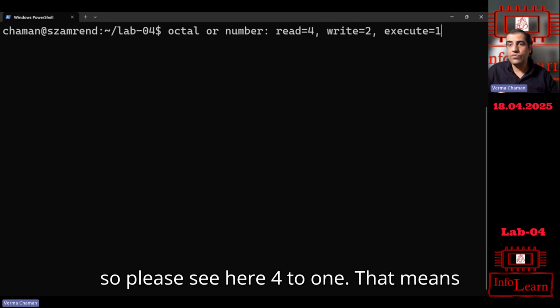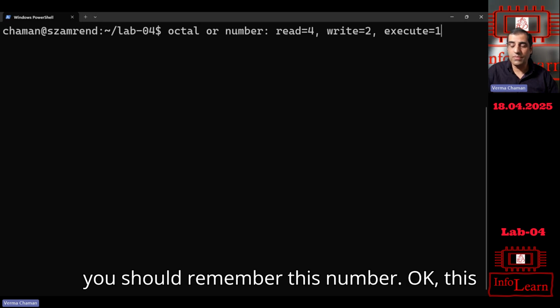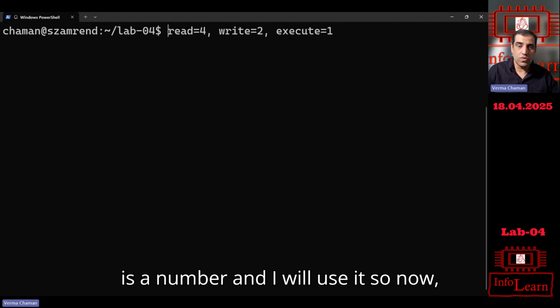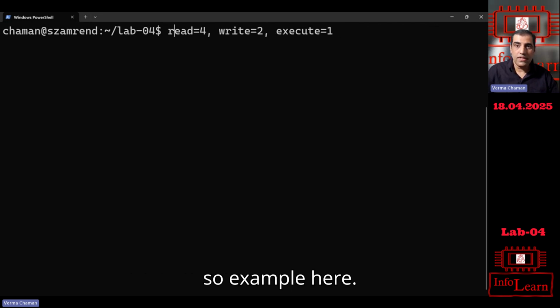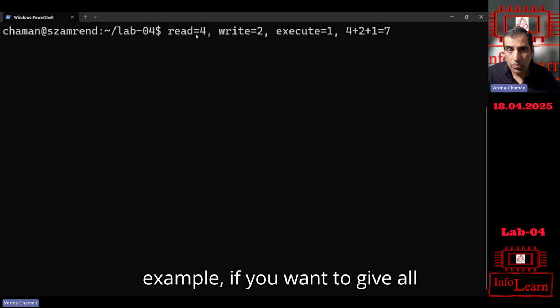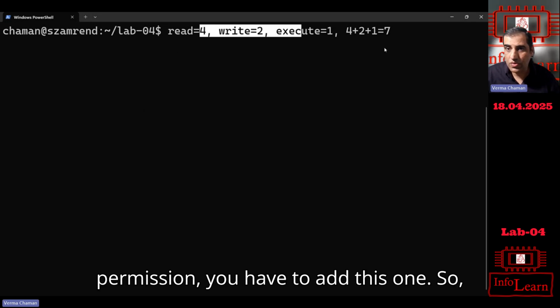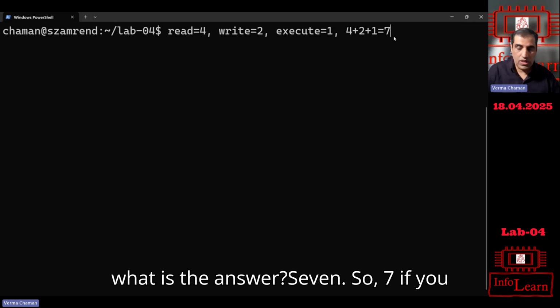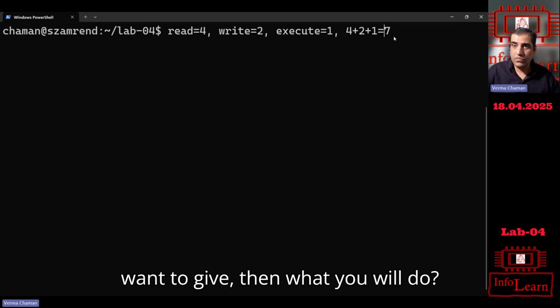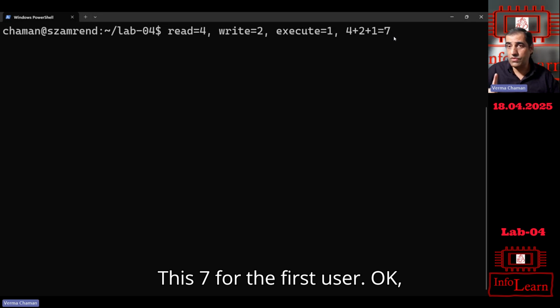So please see here, 4 2 1. That means you should remember this number. Okay, this is a number and I will use it. So now, for example, if you want to give all permissions, what we do is 4 plus 2 plus 1 equals 7. That means if you want to give all permissions, you have to add these. So what is the answer? 7. So if you want to give 7, this 7 is for the first user.